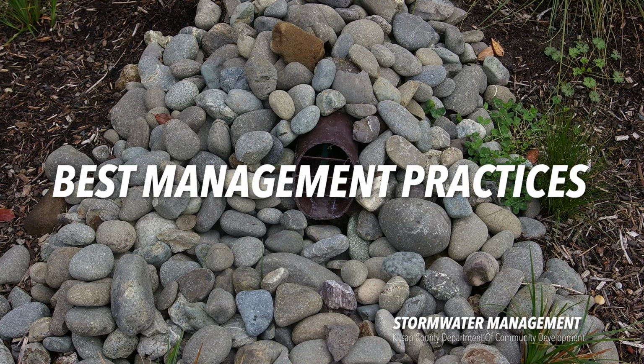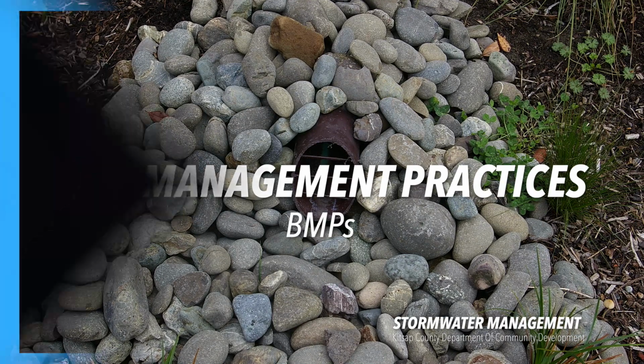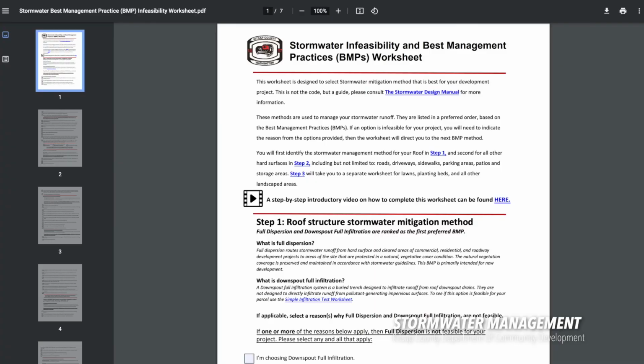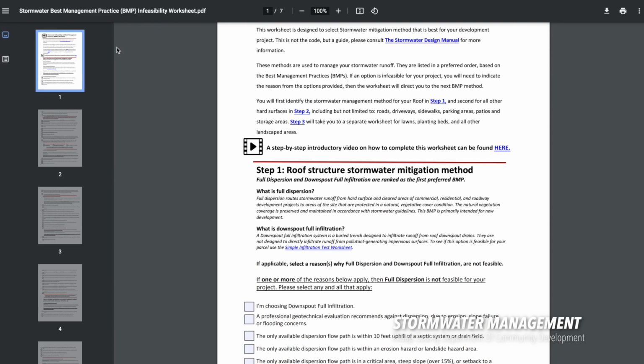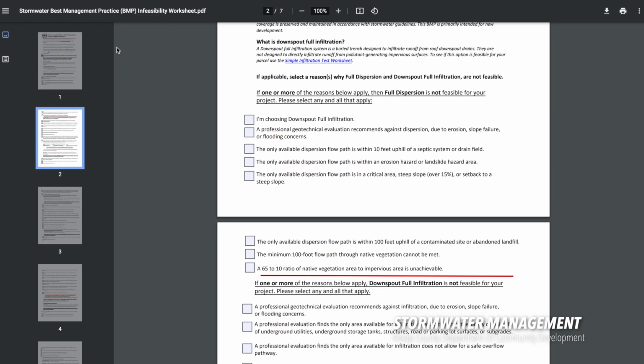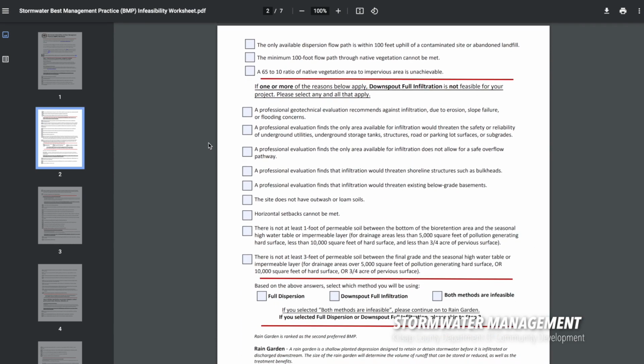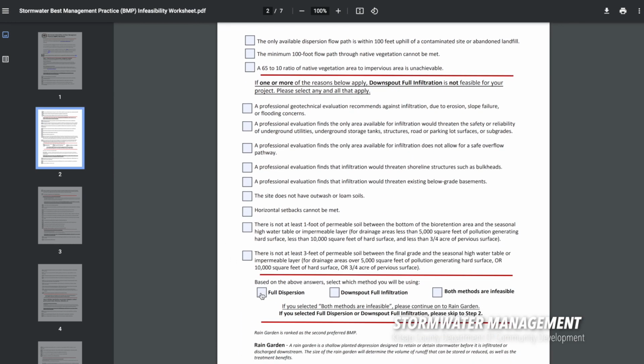Best Management Practices, BMPs. When implementing best management practices, your goal is to mimic how the stormwater runoff was handled naturally before you built your project. You'll choose the best options available for your project. The BMP worksheet lists options beginning with the most ideal. You can walk through the questions to determine their feasibility on your property. Some examples include full dispersion, downspout full infiltration, and rain gardens. These are all described in the BMP worksheet.